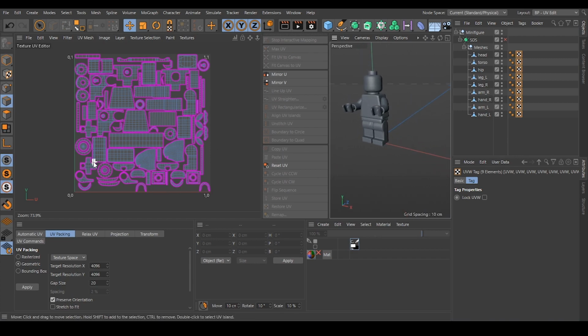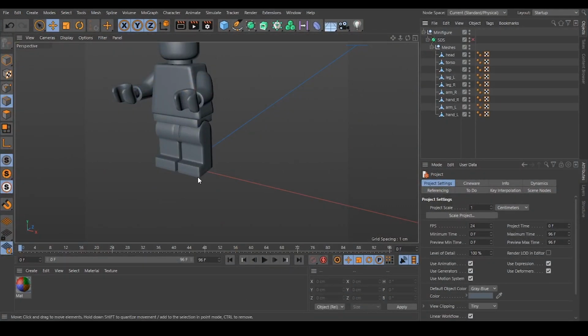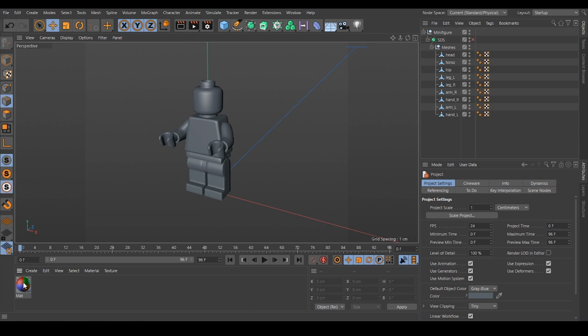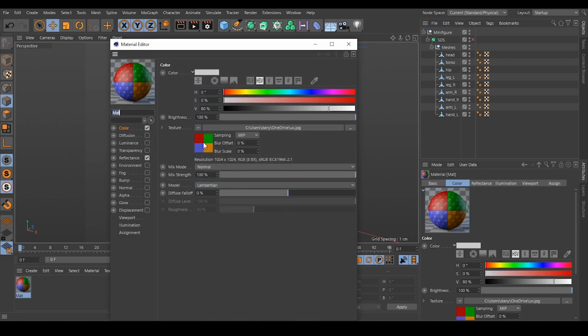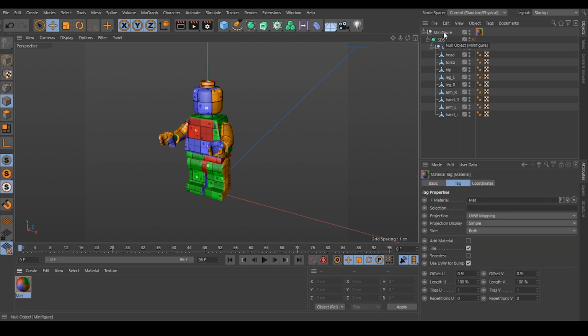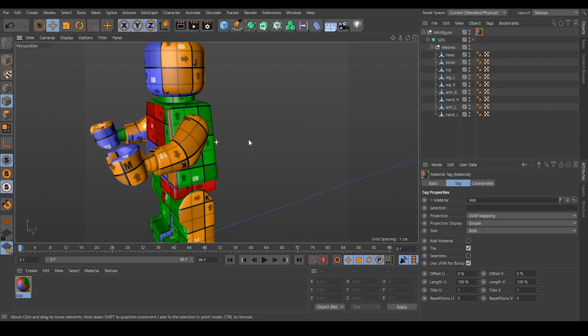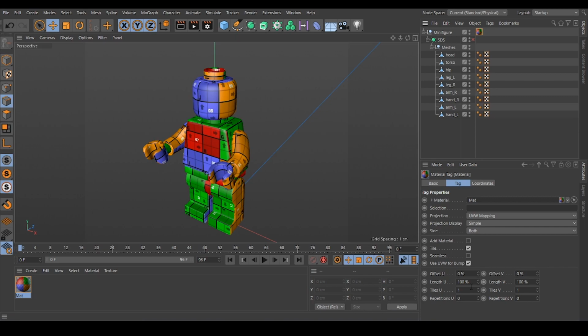You have one nice uniform layout with equalized scaling for the islands. And let's jump into our startup layout. And here I've created a new material with a UV texture, and we can simply apply this UV texture to our Lego minifigure. And as you can see, now we have some nice UV mapping. And of course, you can maybe scale this texture to 5 by 5.